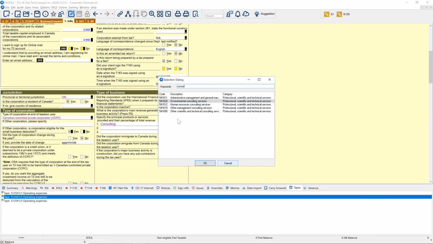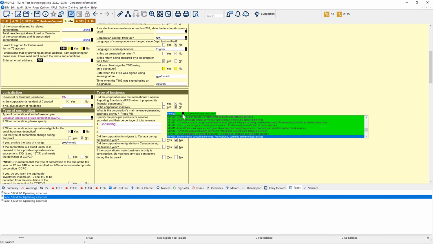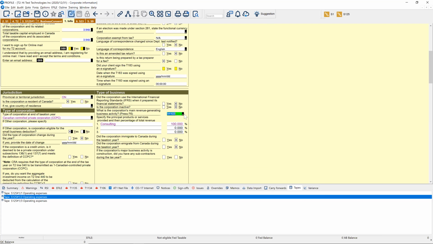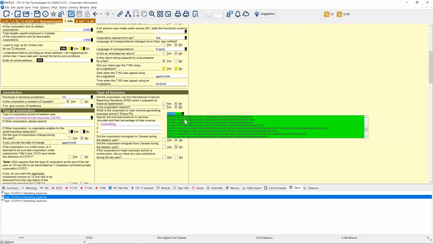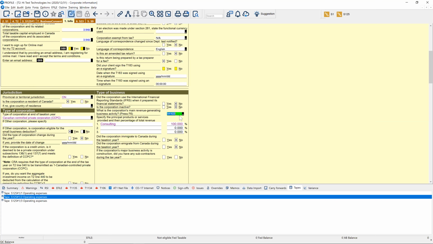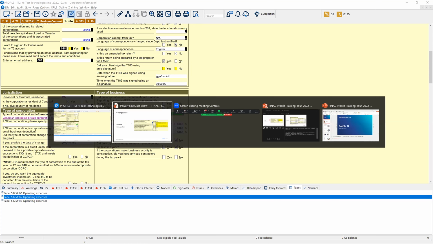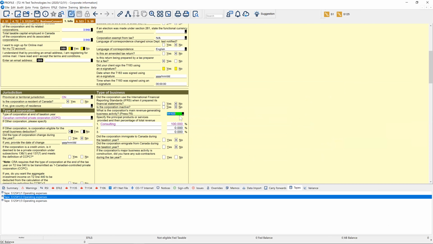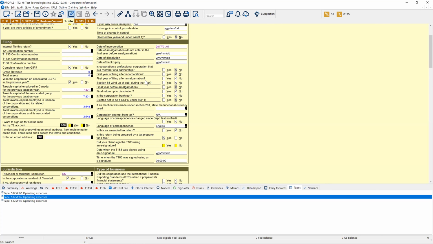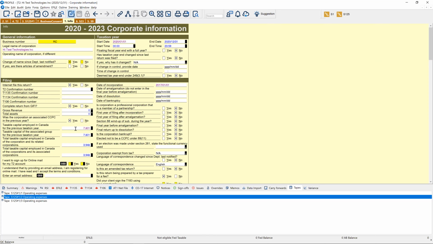Because the last thing you want to do is be scrolling through this window. If you click the drop down, there's a little drop down arrow here, but there's no keyword search capability, so you don't want to be scrolling through all of this. So just double click in that field. And then of course we want to fill out all the other stuff, including is this the first year after incorporation, the date of incorporation, and so on and so forth.